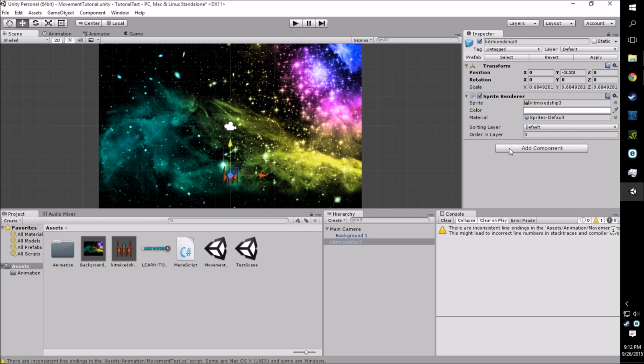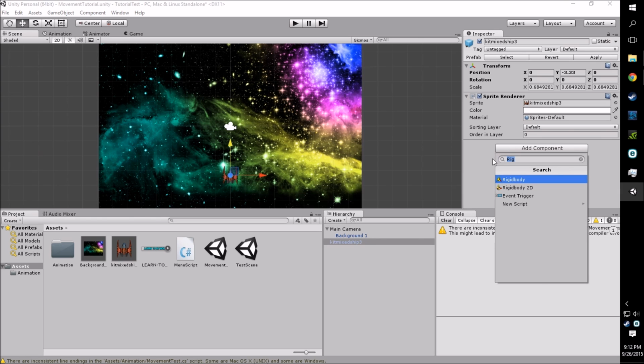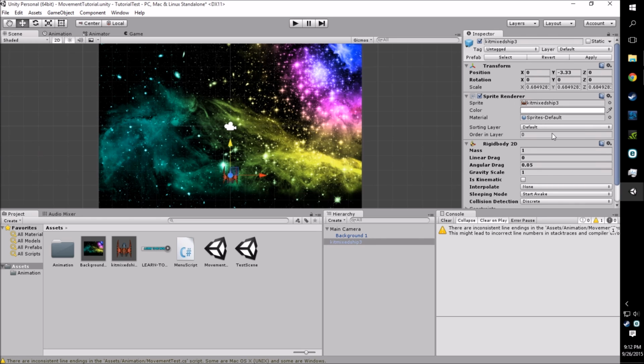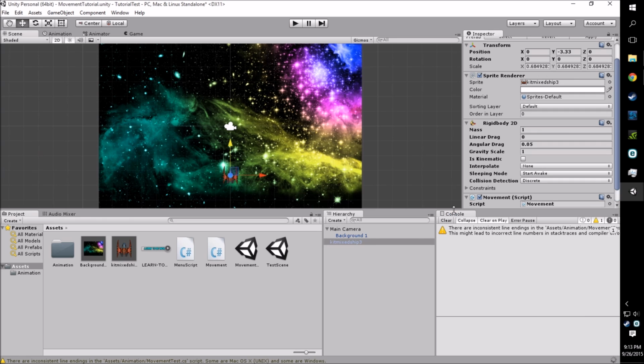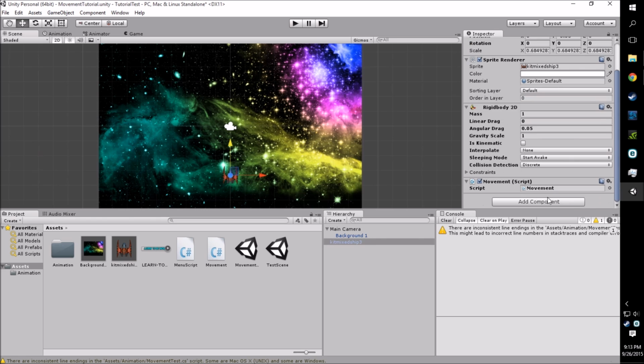Okay, perfect. Now, before we get into the scripting portion, we're going to want to add a Rigidbody 2D to our object, and this is going to make sure that we have something to move. If you can't find this, you go into Physics 2D, and Rigidbody 2D should be right at the top. Alright, so then we're going to want to add a new C# script, and we're just simply going to call this one Movement. So we will open that up here.